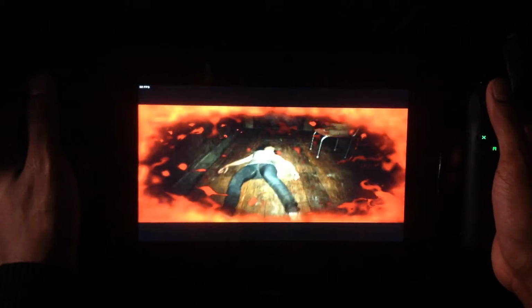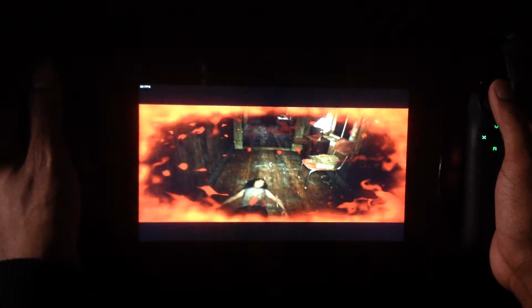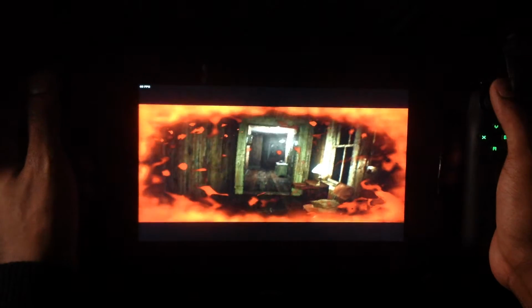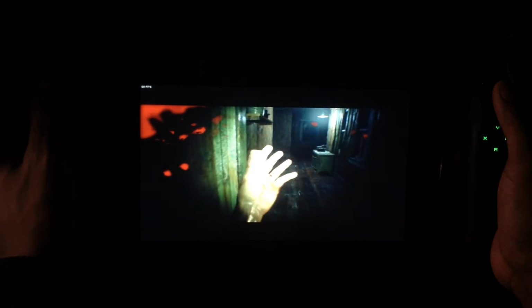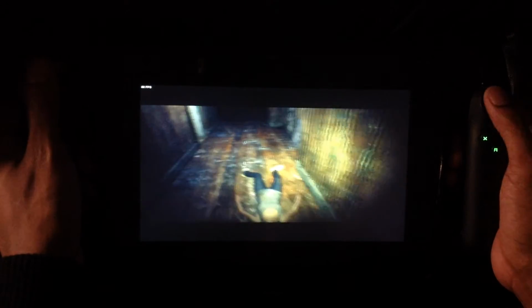But yeah, it's a pretty dark game, so I don't know how the video is going to come out. Looking at the camera now, it looks like it's coming out really bad. But I wanted to show you guys it's possible to play on here at max speed.